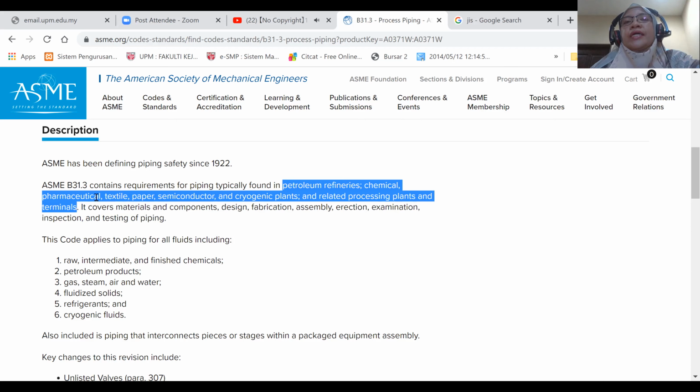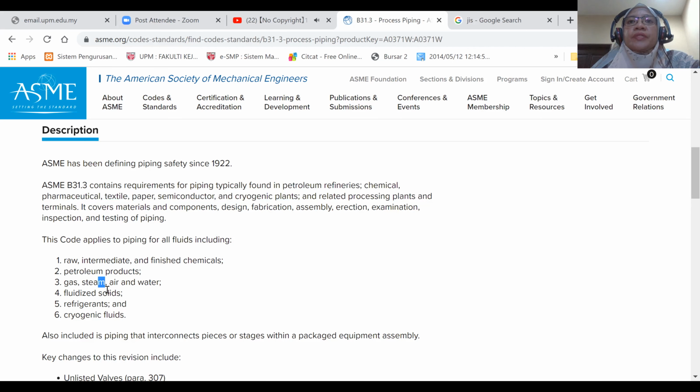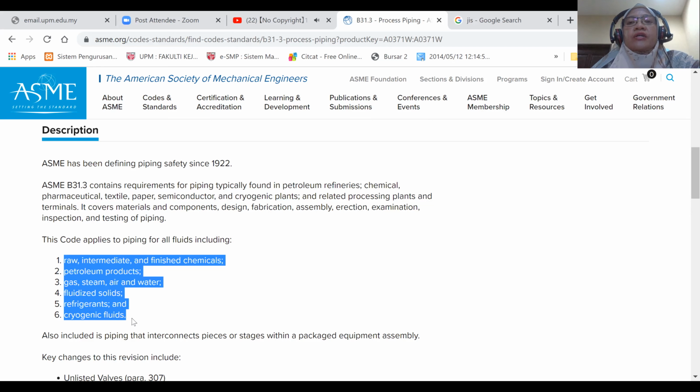So from here, I can say that it's right to refer to this code. It's suitable, and it covers materials and component design, fabrication, assembly, erection, examination, inspection, and testing of piping. This code applies to piping for all fluids, including raw, intermediate, and finished chemicals, petroleum products, gas, steam, air, and water, fluidized solids, refrigerants, and cryogenic.